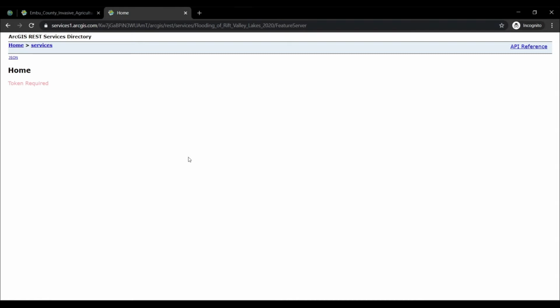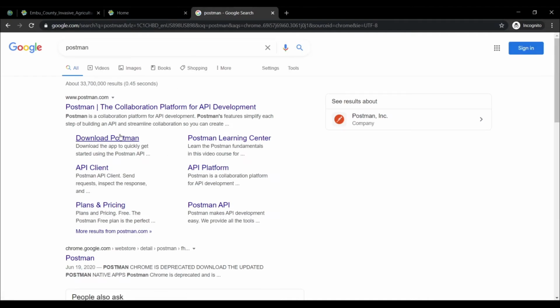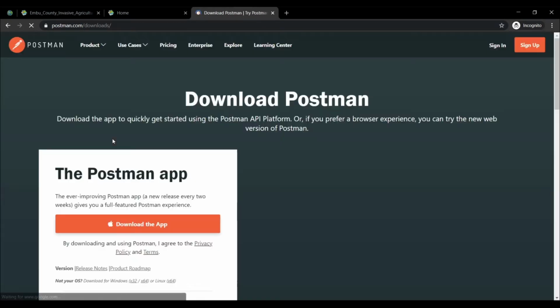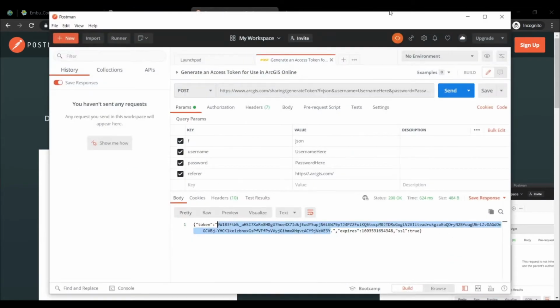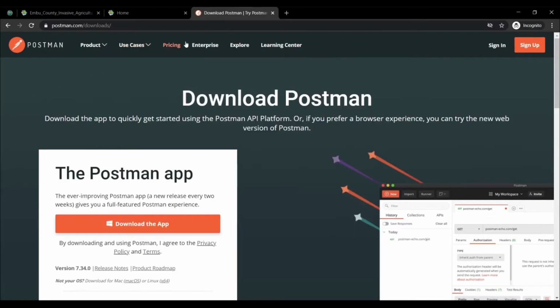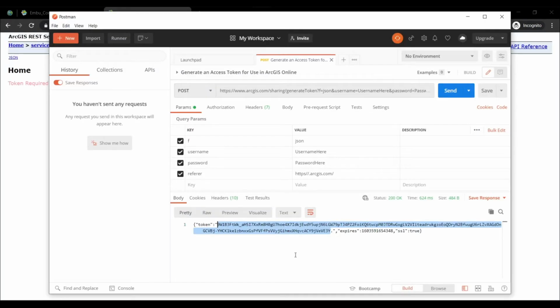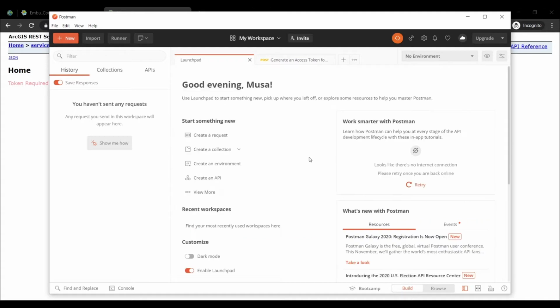So first of all, you need to install Postman. We are going to use Postman, and this is the download link. I have it already installed, so I'll pull it up from this side, and you can see from the Postman, I'm going to show you how to do that.